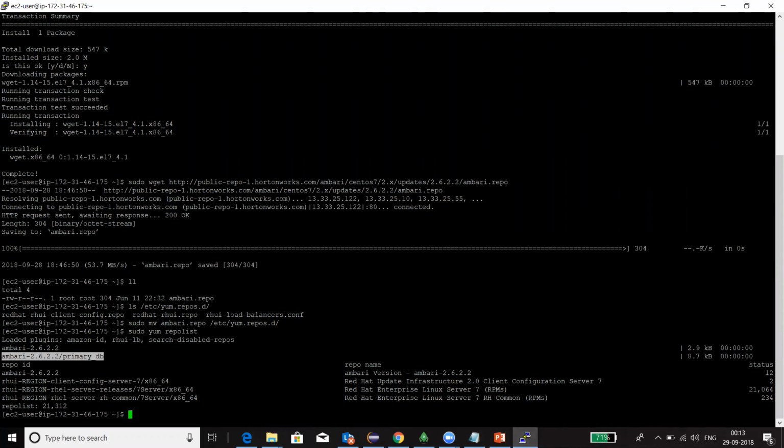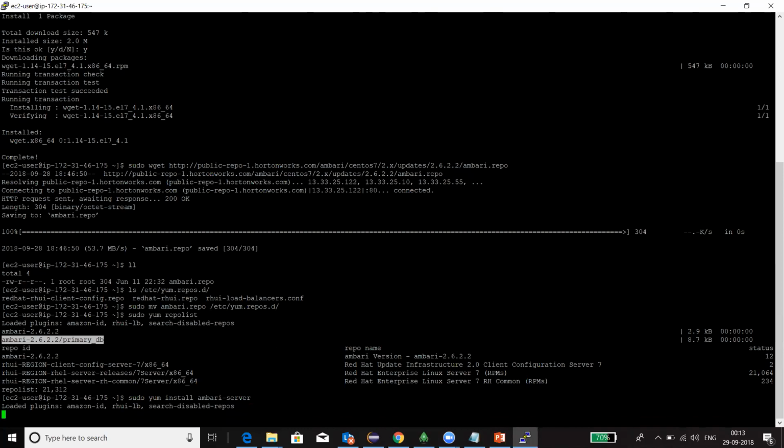Let's install the Ambari server on this machine. All right, so I'm going to do that with a sudo, having root privileges. So better to do everything with a sudo. Ambari server. Sudo yum install ambari-server. Let us see. This should be the command.